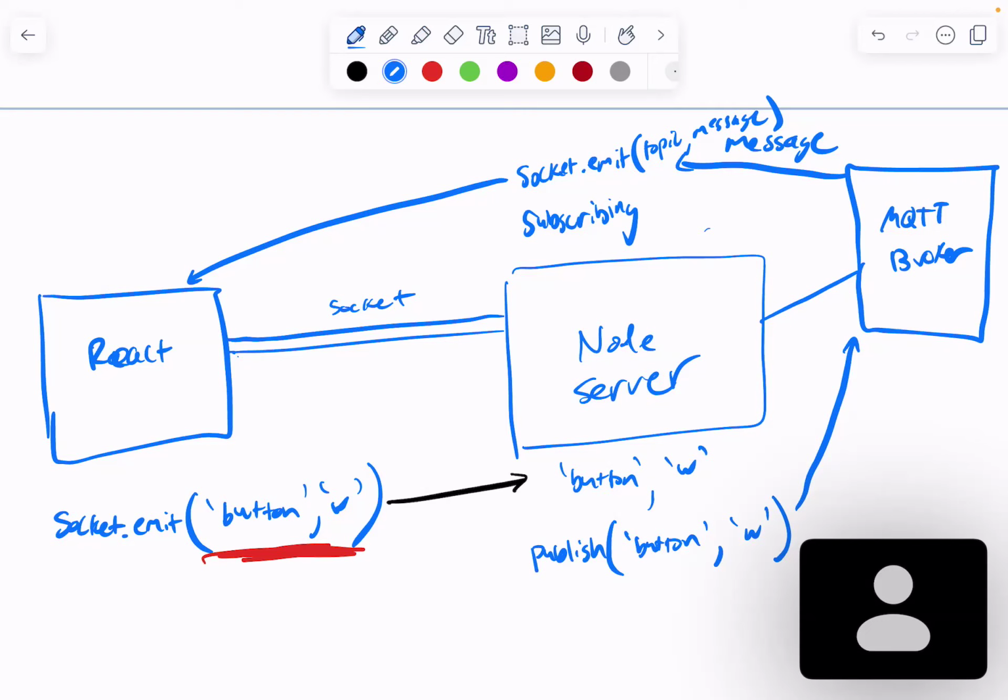Any questions about the confusion with the socket, or how the messages go from the React site through the node server to the MQTT broker and vice versa?